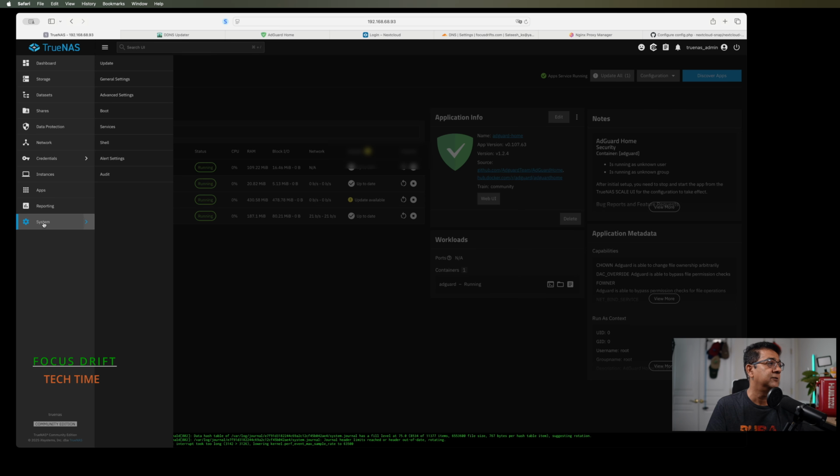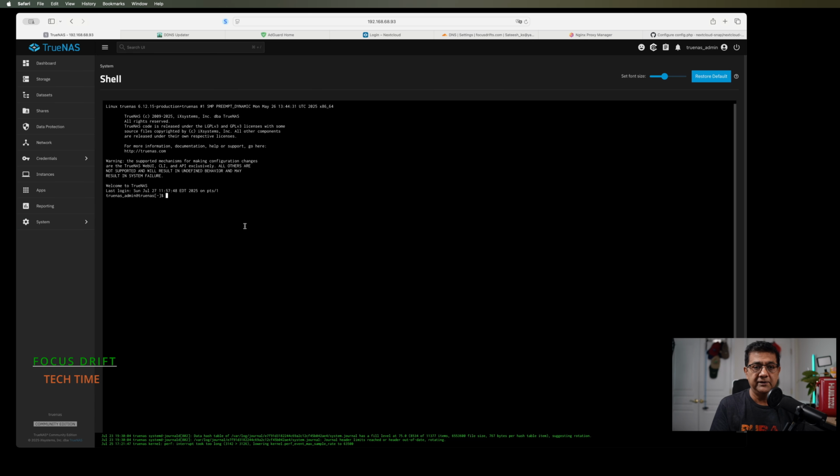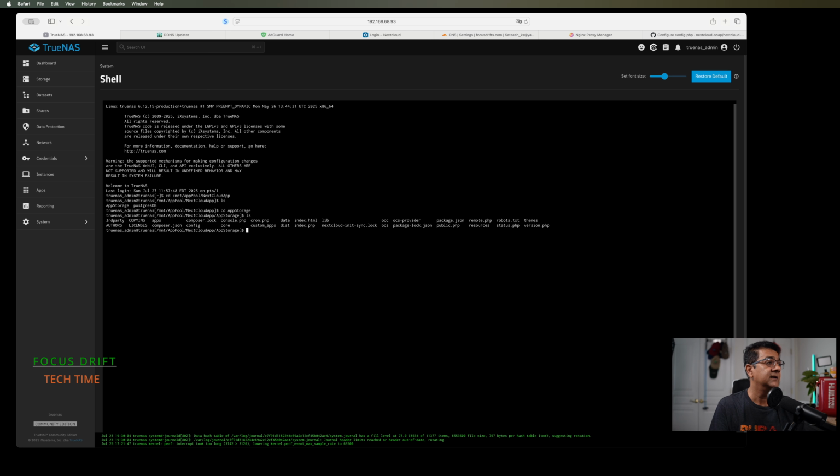So you basically go to System and Shell, and you know where your Nextcloud is installed. So you go to the app pool, which is on the NVMe SSD. Then I have the Nextcloud app. If you do ls, then app storage, ls.